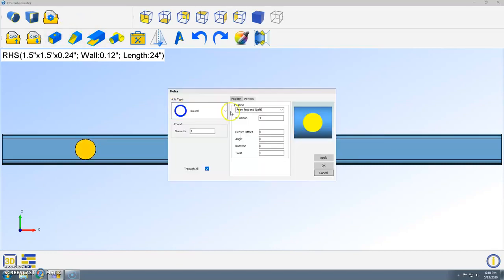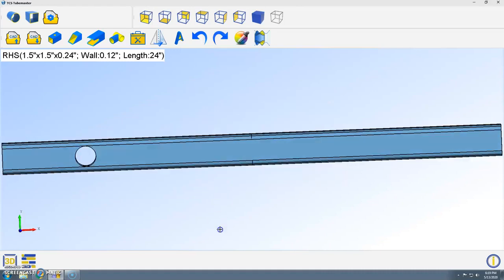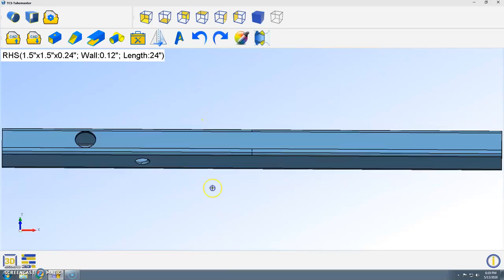Now I want another different sized hole. And I want this one to be 1/2 inch. And I want its rotation to be 90. And I also want it to go through, but I want it at 6 inches. And I would also like it to be at a 45-degree angle. Apply and OK. So here we have our 4 holes.